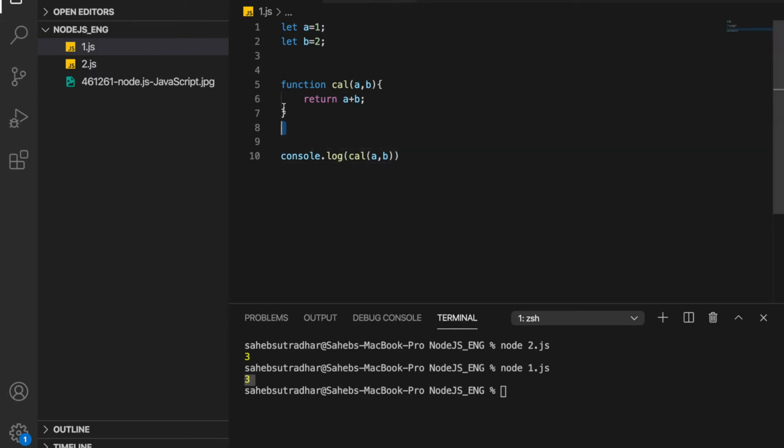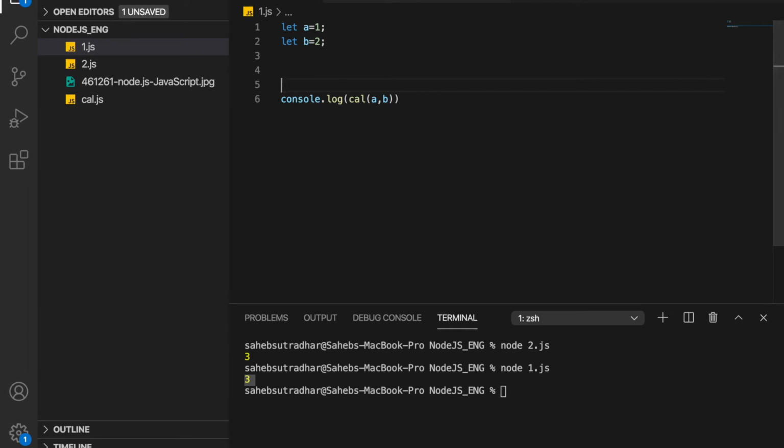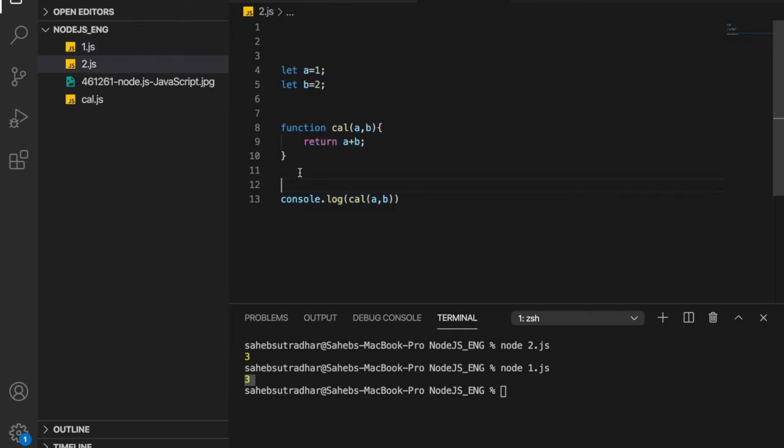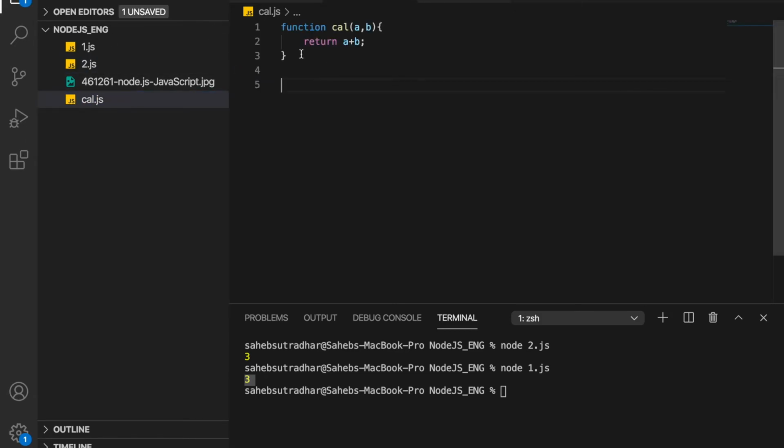So instead of duplicating this function every time in each file, suppose you have file number 3 and file number 4, and there also you have the same kind of logic. Instead of duplicating this, we'll split this code and create a module. Let's take a calc module and take this function out. Let's remove it from file 1 and file number 2, and paste this function into this module. This calculator function takes two parameters and returns the value.